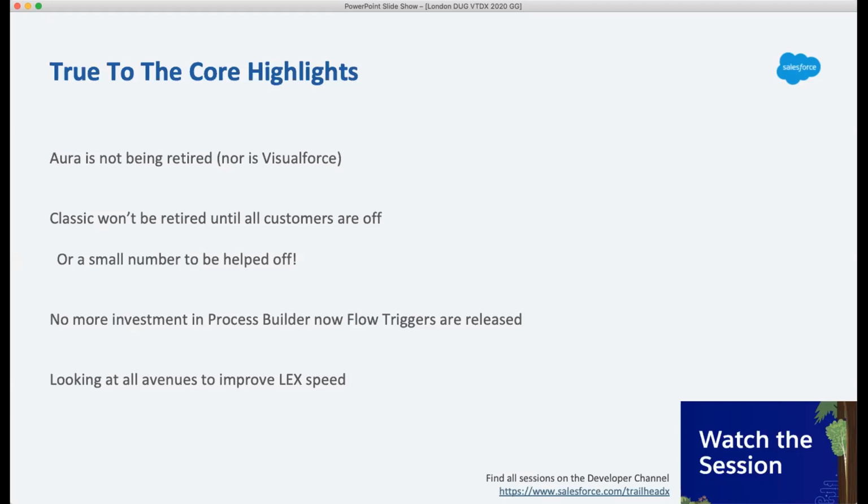Now that flow triggers are GA, I can't remember what the question for this was, but basically now flow triggers are GA. There's no plan for any more investment in Process Builder or Workflow. That will just be maintenance. Flow is the future. The other stuff will still run, but it just won't be getting any love going forward.